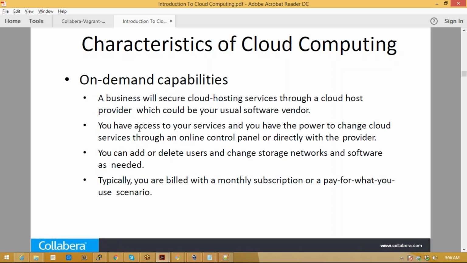Okay, so what are the on-demand capabilities? The business will secure cloud hosting services through the cloud host provider, whichever cloud you are using. So ideally, on-demand is nothing but, whenever I require, I can get it and make sure that it is production ready based on some settings I have. You have access to your services and the power to change the cloud services through the online console portal. What does that exactly mean?